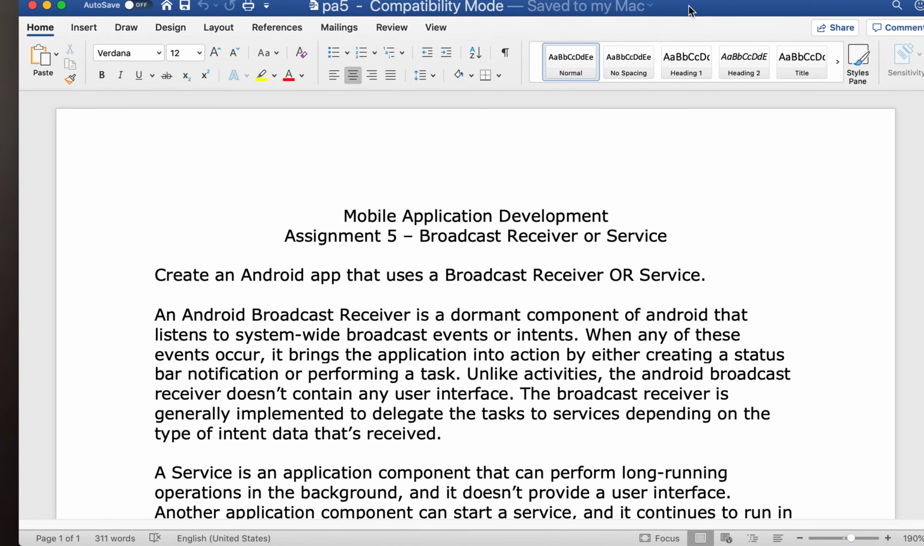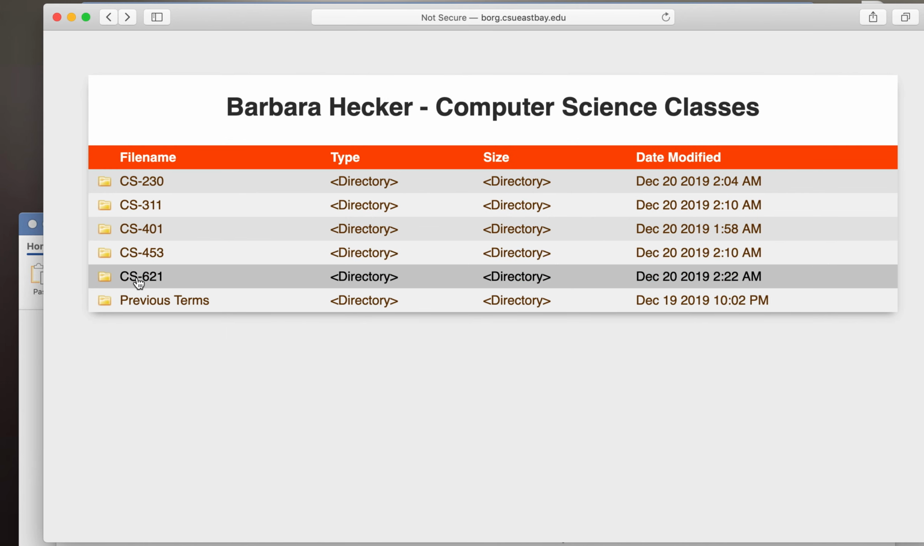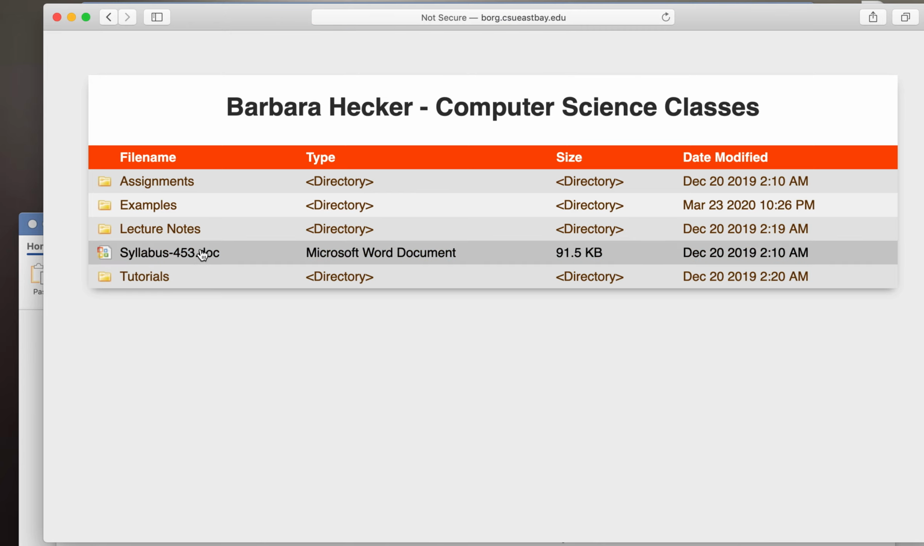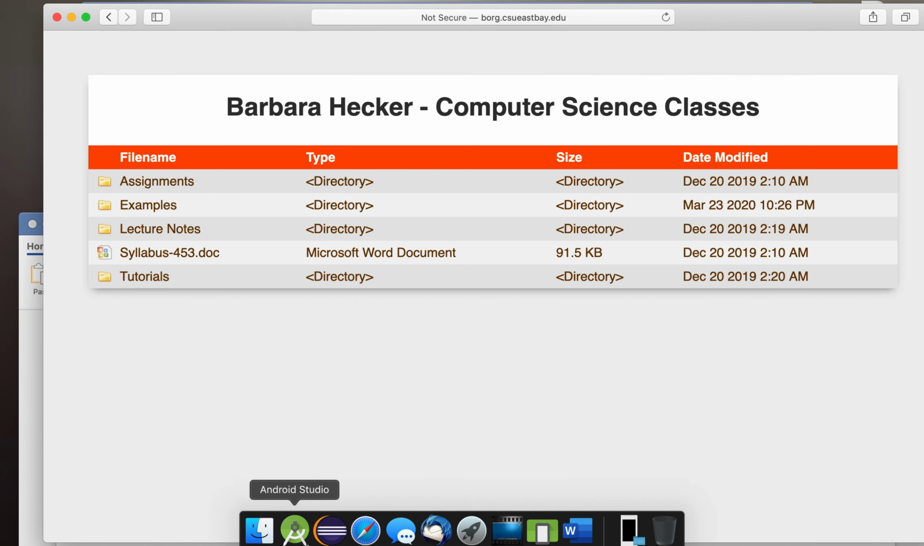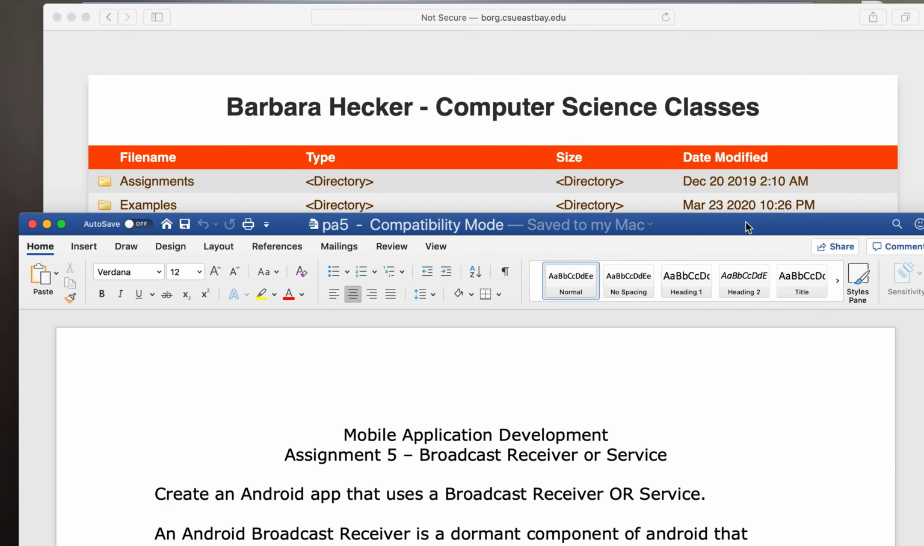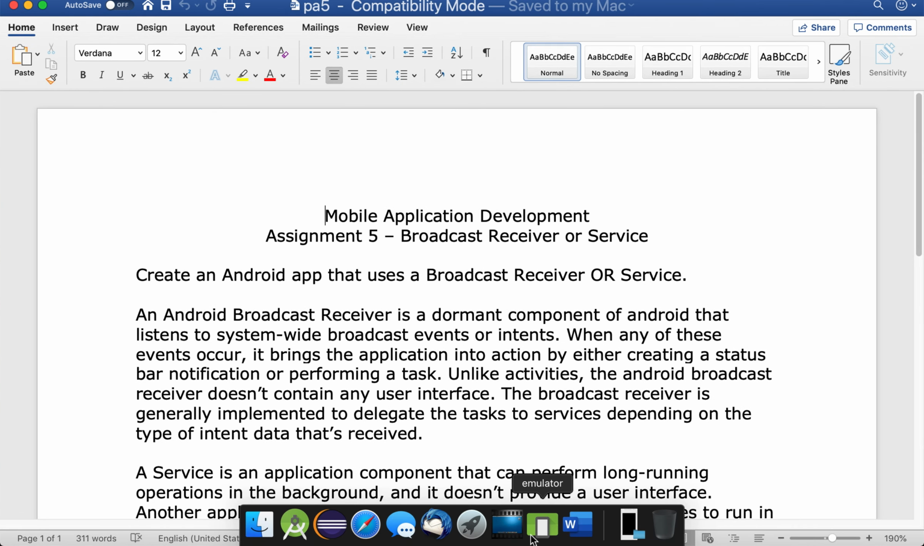Hello everybody, this is a lecture for CS 453, the Android or mobile application development class, I should say. And today we're going to go over services, and that would be assignment number 5. Right now, only assignment number 4 is due.